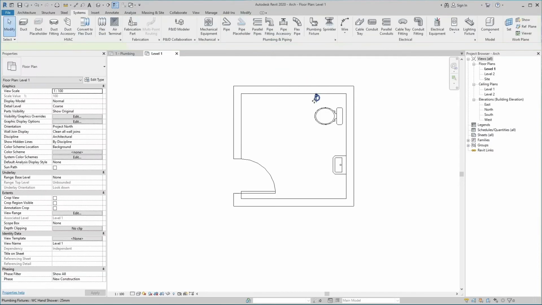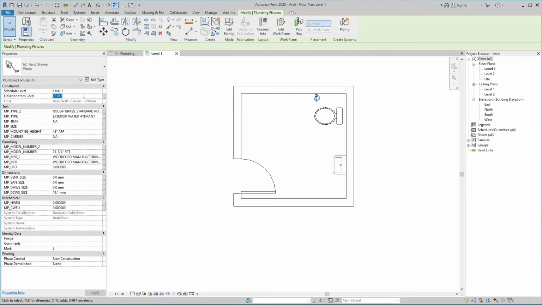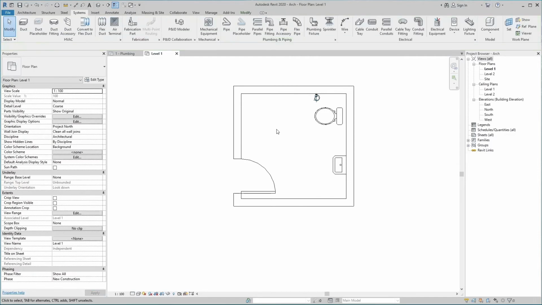The elevation of the hand shower from the level is 300. We set it in the properties. You will find the hand shower family on the internet. You can also use a Bibcock family for practice on the spot.